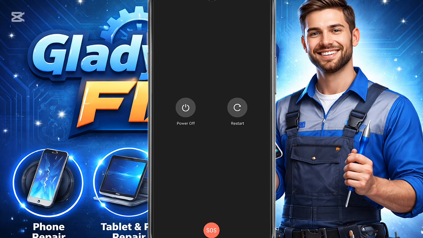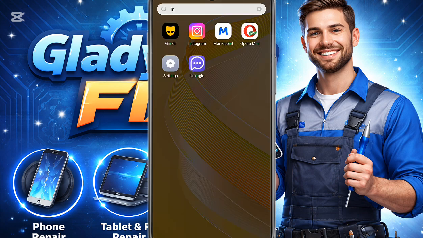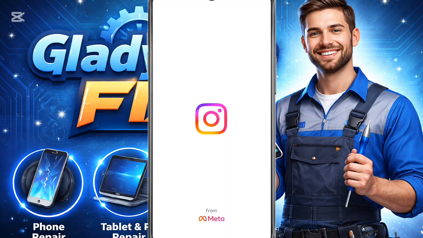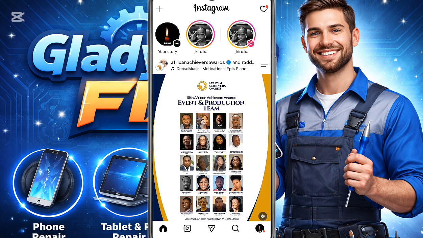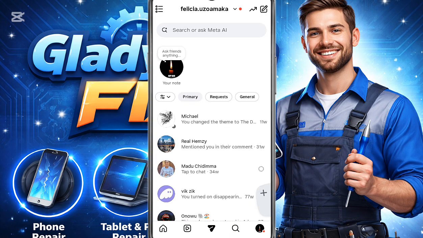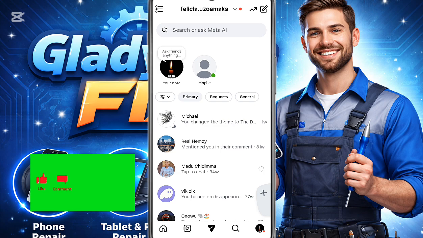So guys, I believe this is going to solve your Instagram instant video feature not showing. To be sure of that, you can go to your chat option. So if you do not get the instant feature right here, you know that it has not rolled out to your region yet. You just have to be patient.